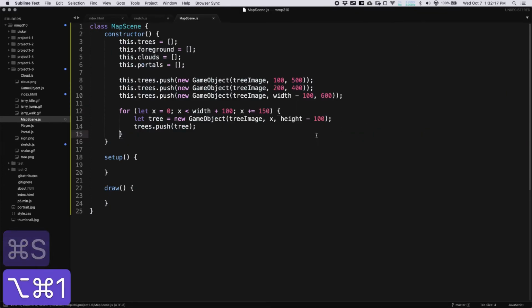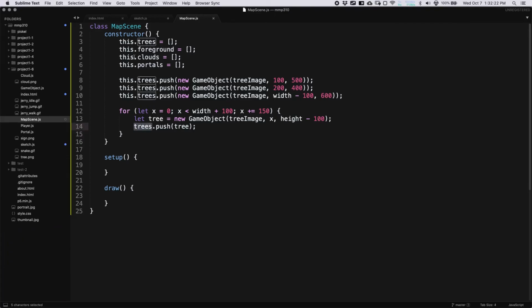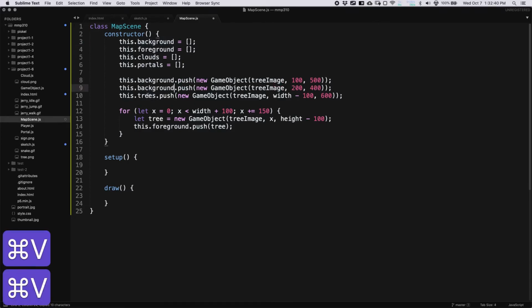I'm going to go to single view for a second. But now instead of trees, I want to use this dot foreground. And so the foreground is anything that's going to draw in front of the player. And I could change this to background if I wanted to be a little bit more generic, because I might add things other than trees in the future. So let's change this to background.